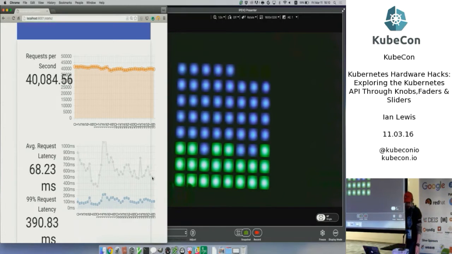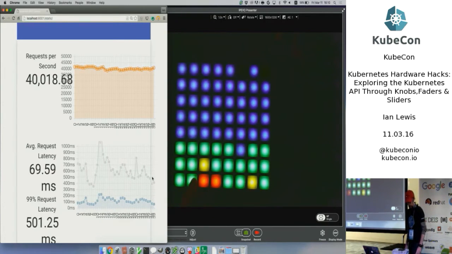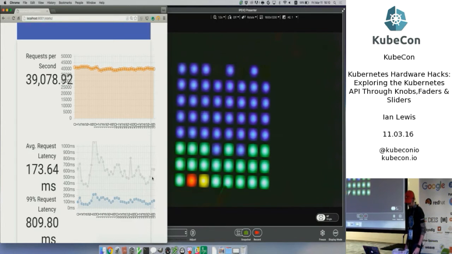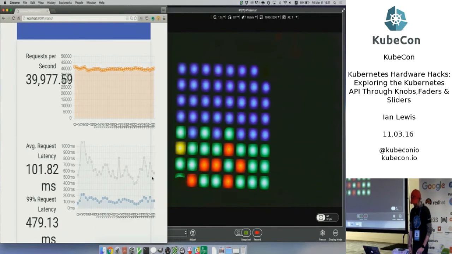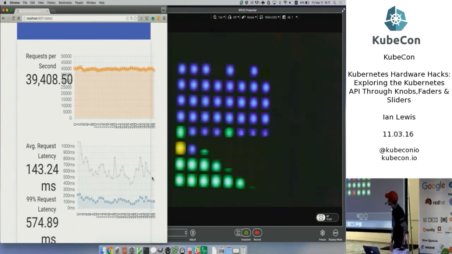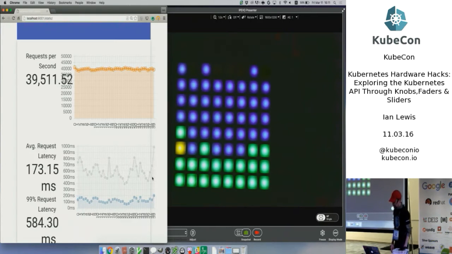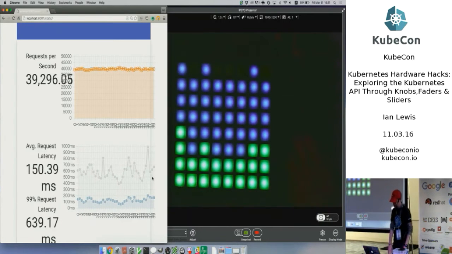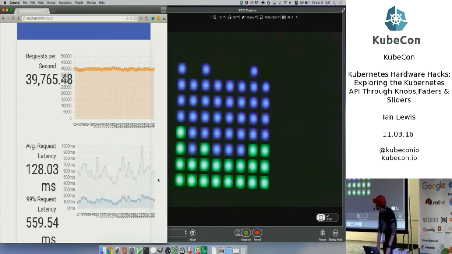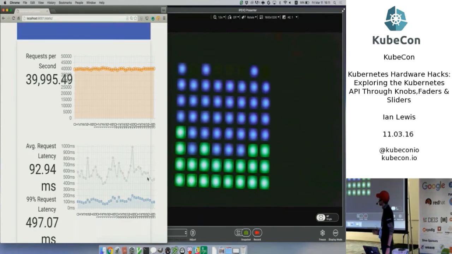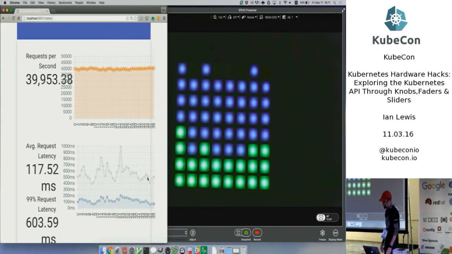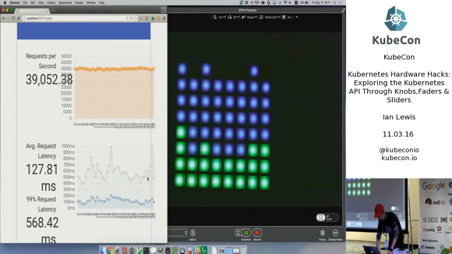I also added a little fun feature that if you press these buttons, it'll actually delete a pod. So you can kind of play whack-a-mole a little bit here. So that's another one of those fun features. You don't want to lean your elbow on this thing. If you don't have a whole lot of Nginx servers, then you can actually see that reflected in the latency when you start killing pods and things like that. So this is kind of cool.